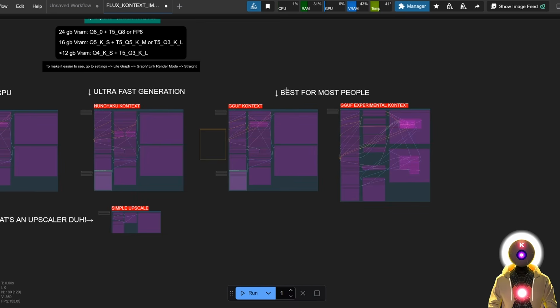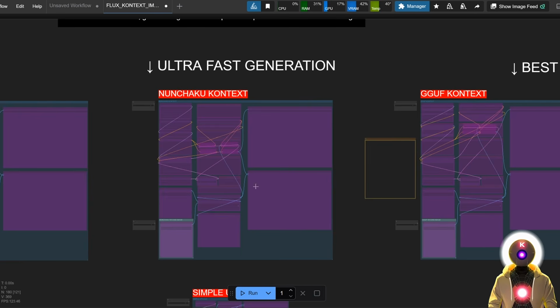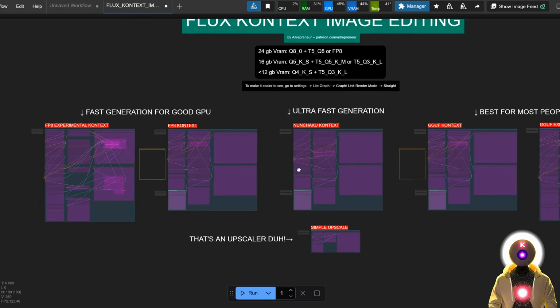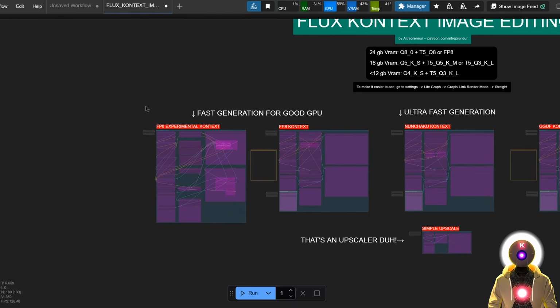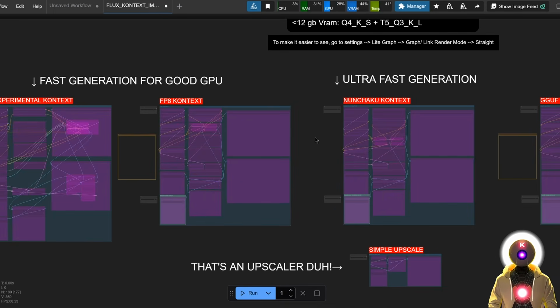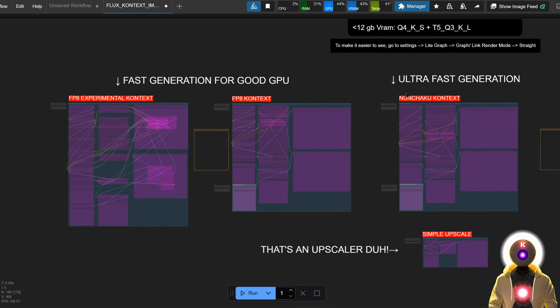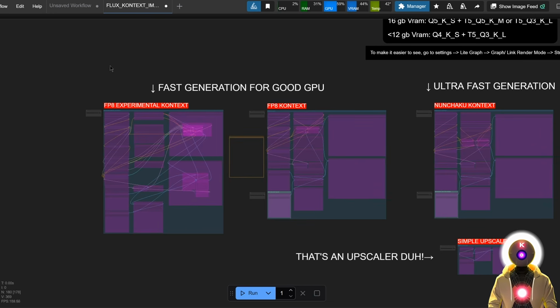Like for example, if you have a low VRAM GPU, like 6 or 8 gigabytes of VRAM, you should probably use the GGUF side as well as the Nunchaku one. Whereas if you have more than 16 gigabytes of VRAM, you should probably use the FP8 version as well as the Nunchaku version. And the reason why there is only a normal Nunchaku workflow is that unfortunately Nunchaku is not compatible with the experimental workflow. But don't worry, I will show you and explain everything at the end.